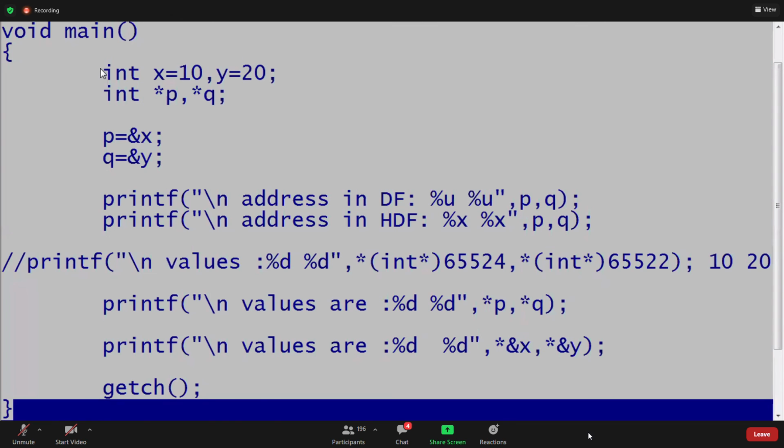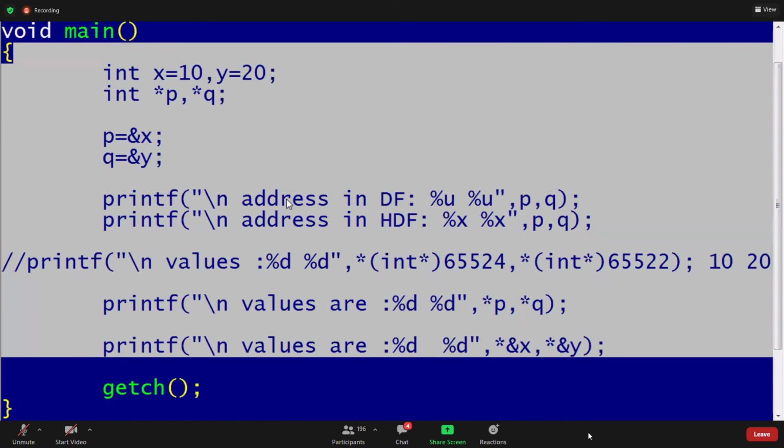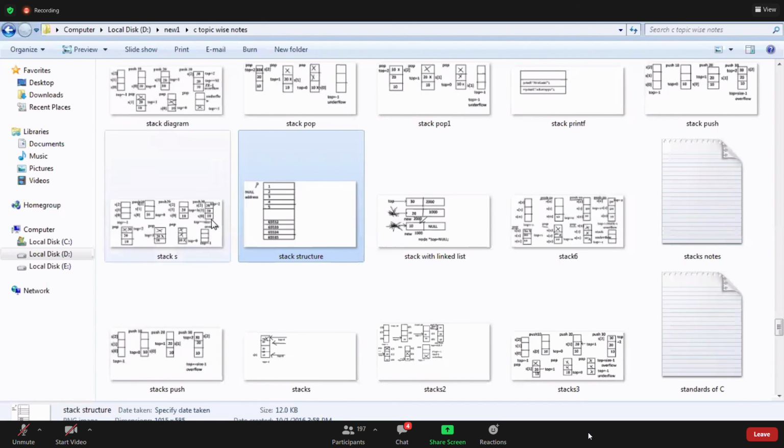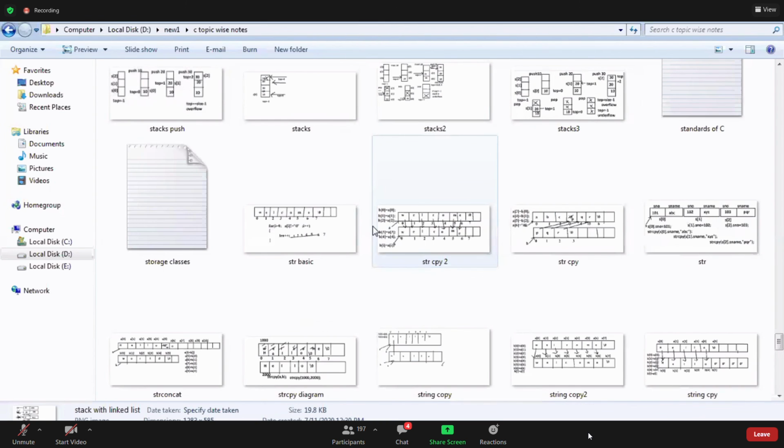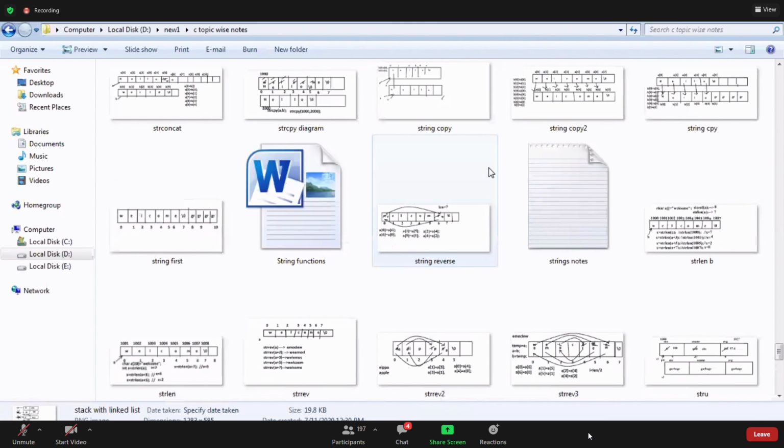Program completed. Star address. Understood, guys, how to access p. Remember, p is address, star p is a value; p is a location, star p is the value at the location. Clear? I will give one diagram also, guys. Draw this diagram also. I will give some programs also, guys, today. You have to write those programs.